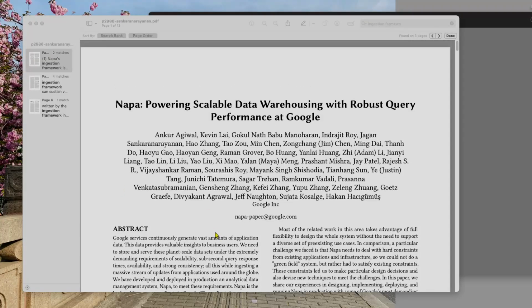Hello everyone. Today we're going to have a different video. I'm reading a paper from Google. They introduce scalable data warehousing with robust query performance at Google.